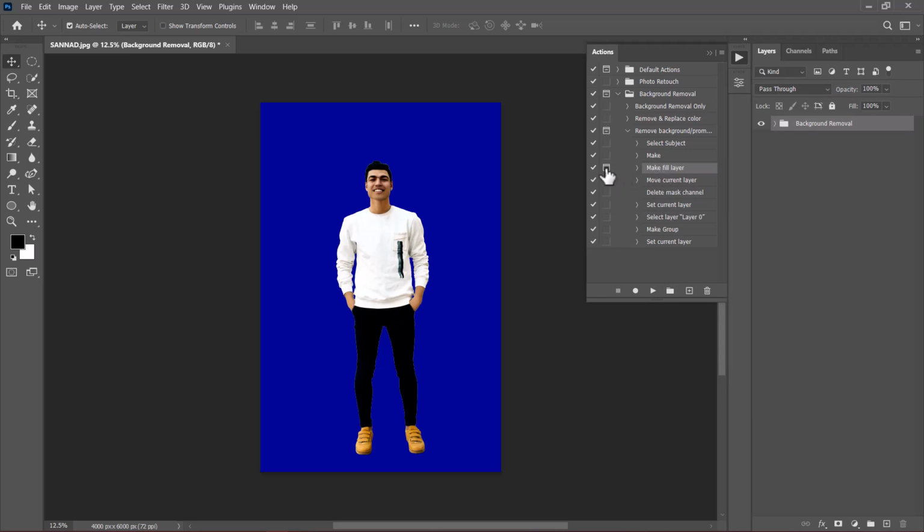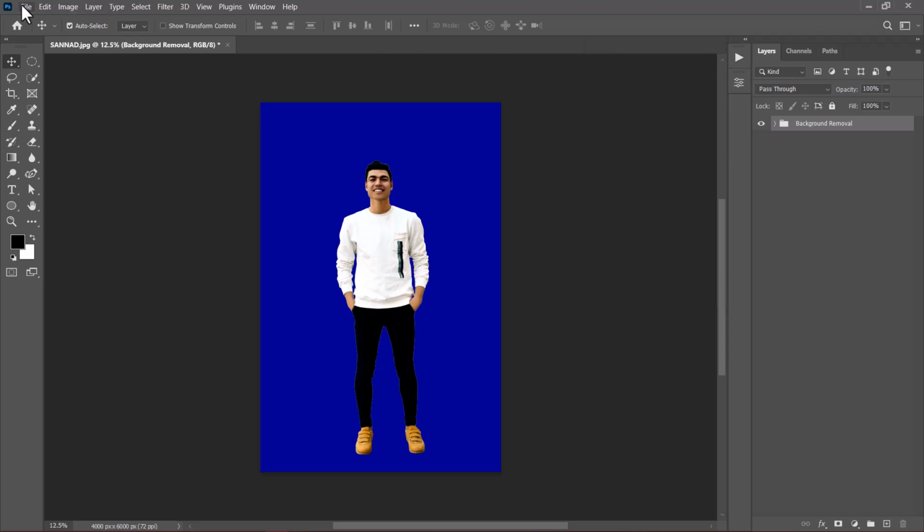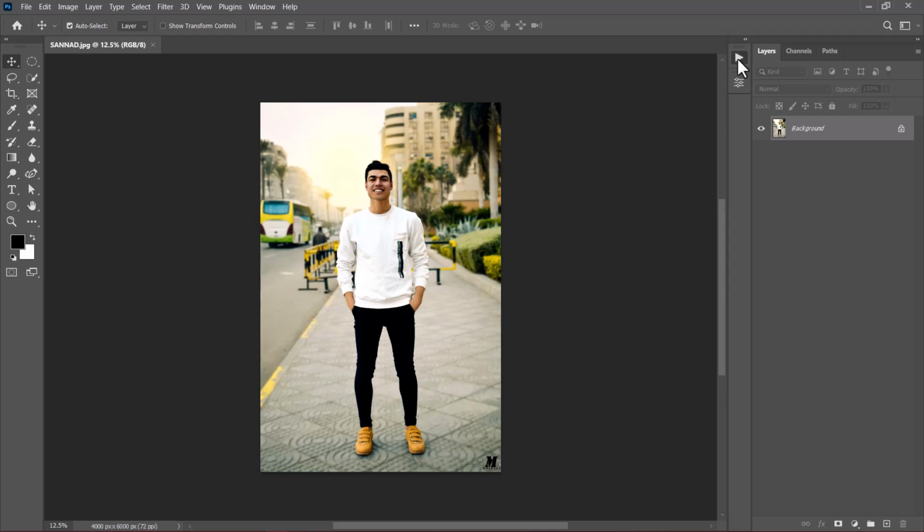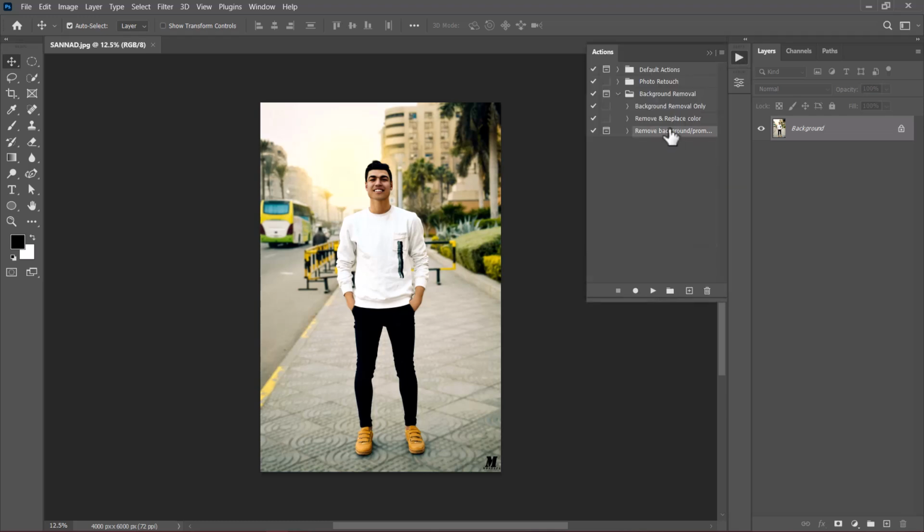As you can see, the box turns on. This means that Photoshop is going to ask us a prompt on this particular step. Let us see whether it works or not. I'm going to minimize the panel and revert the image. Then let us go to our Actions panel and select the third action here and just click on this button.